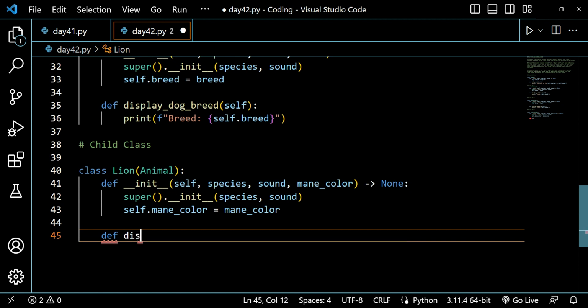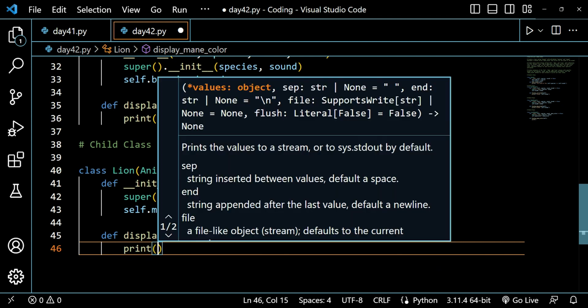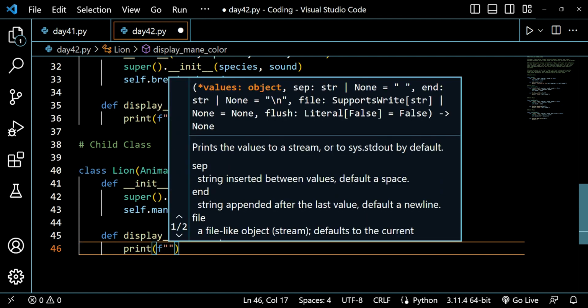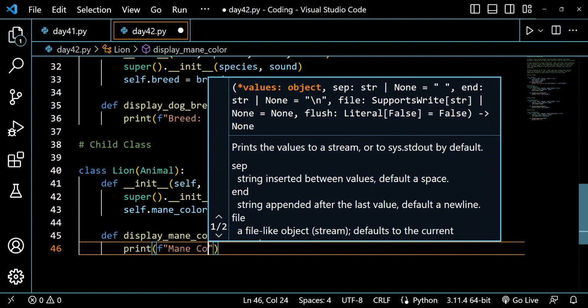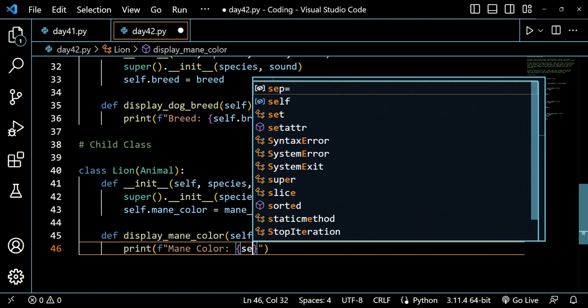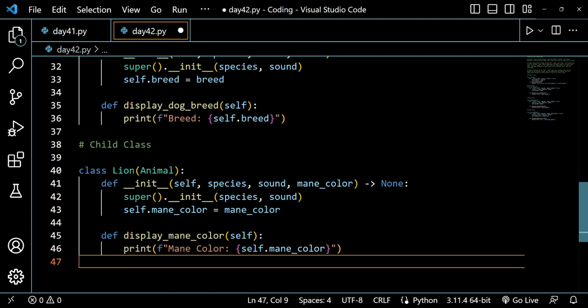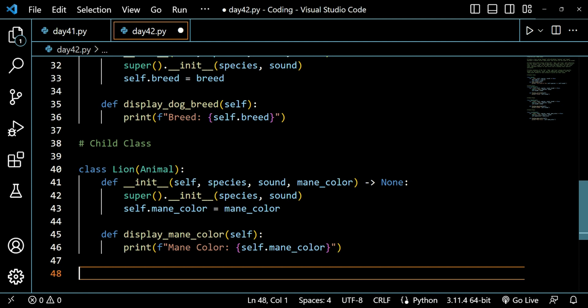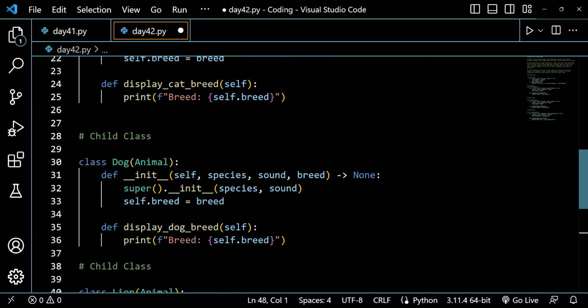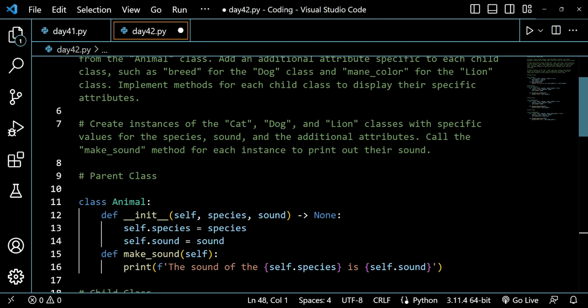So I will write display main color self, and print a string saying main color colon, and self dot main color. So I am done with the methods and the attributes. Now I just have to write the instances and print them out. Let's see what they're asking us to do next.